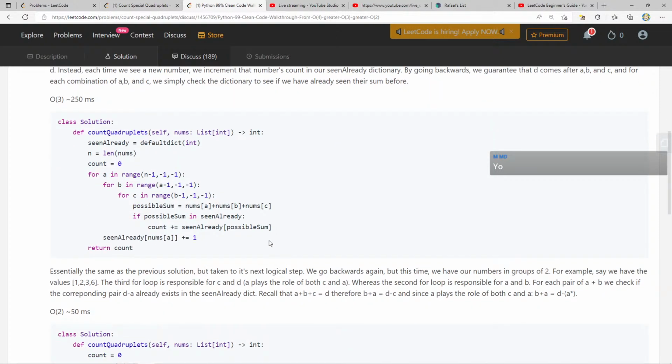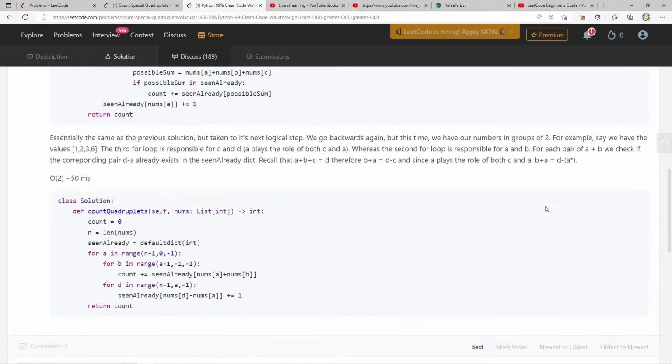Essentially the same as the previous solution, but taken to its next logical step, we go backwards again, but this time we have our numbers in groups of 2. For example, say we have the values 1, 2, 3, 6. The third for loop is responsible for C and D. A plays a role for both C and A, whereas the second for loop is responsible for A and B for each pair.